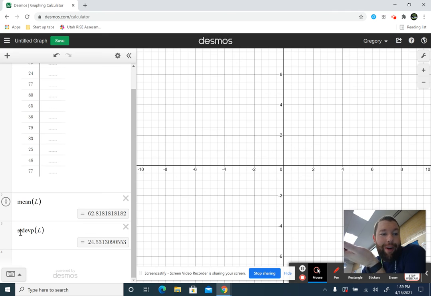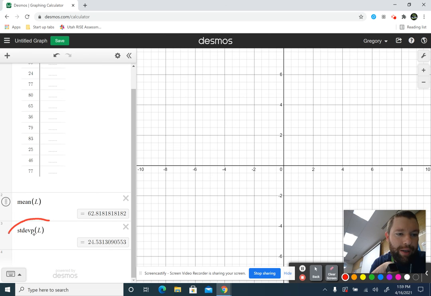Again, it's not really hard, right? You just type in these 6 letters and Desmos will do it for you. You just have to put in your list, and that right there is your command for standard deviation. Again, this is the name I gave my list. I made it L, so you would type in whatever the name of your list is, but that's how you do standard deviation.